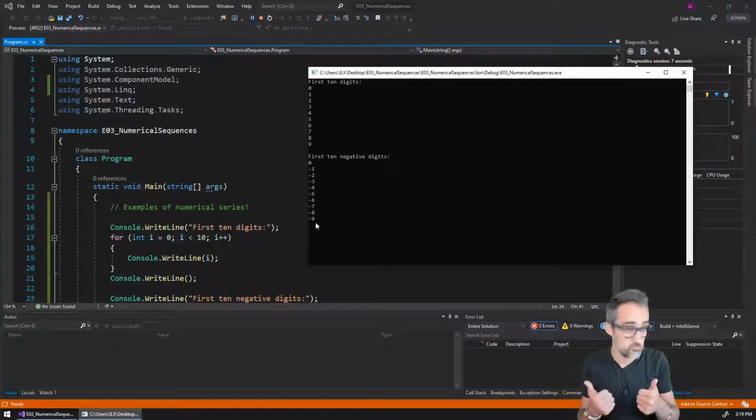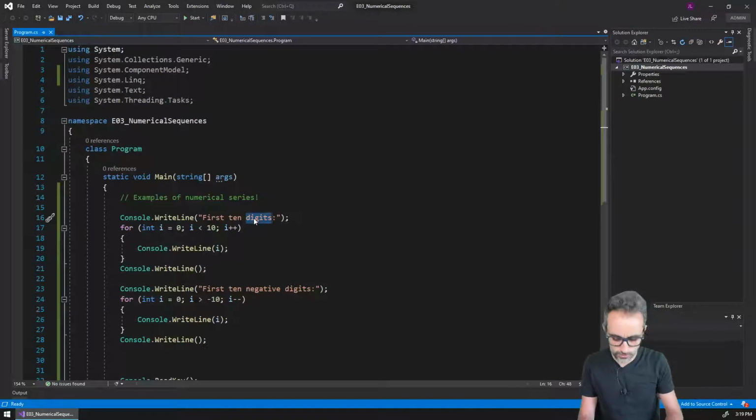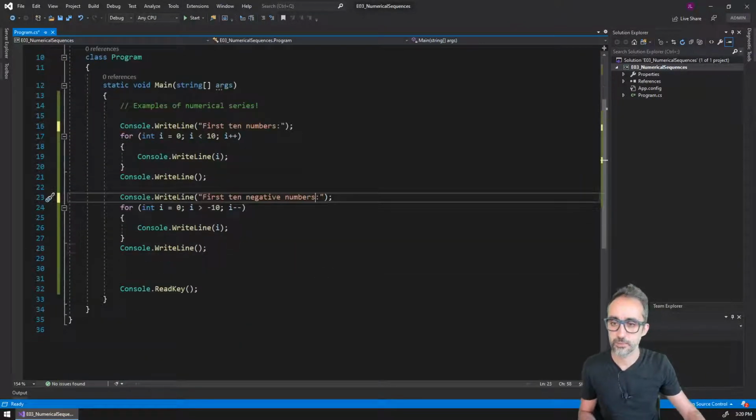All right, are we good so far? Okay, I'm going to substitute digits by numbers. I just find it a bit more clean.